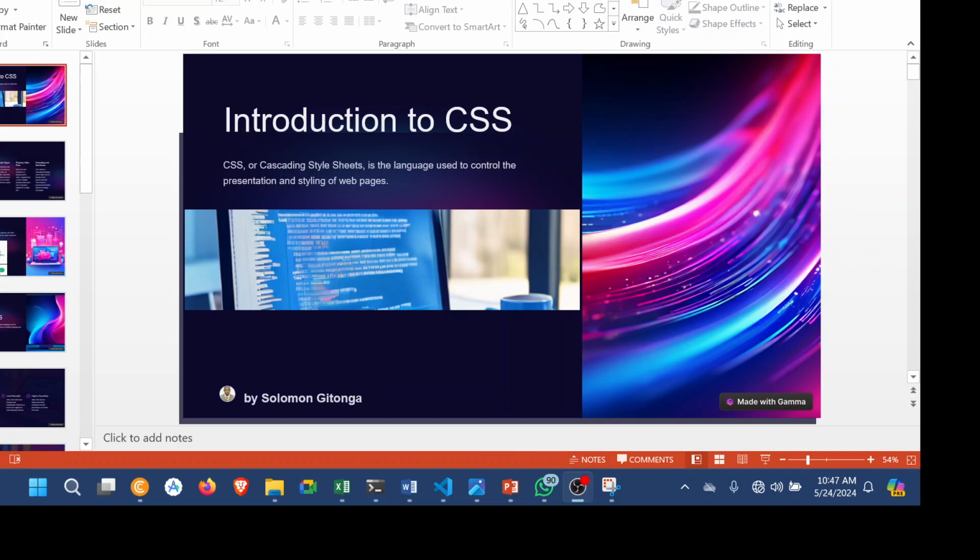Welcome to Introduction to CSS. As we had already said, CSS is cascading style sheet. It is a language used to control presentation and styling of web pages. Actually, that presentation will happen on a document. CSS is written inside the HTML.